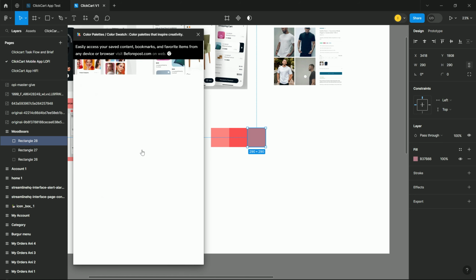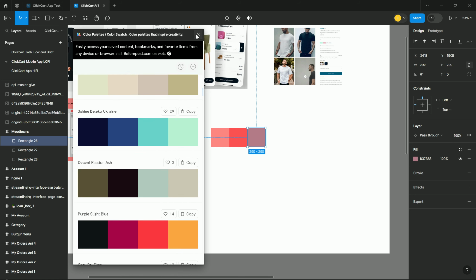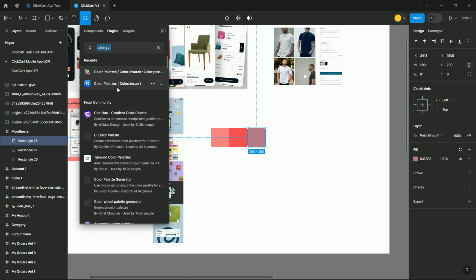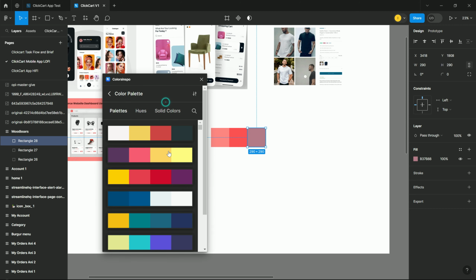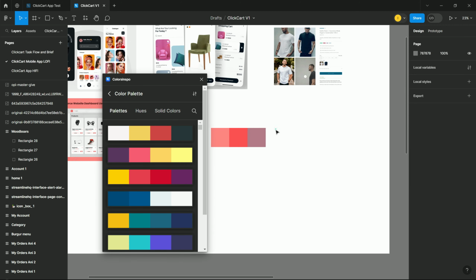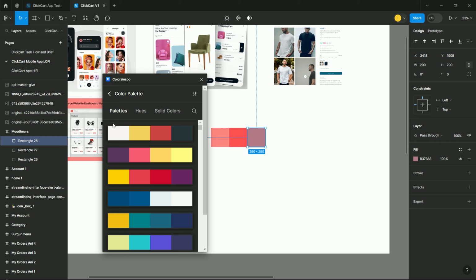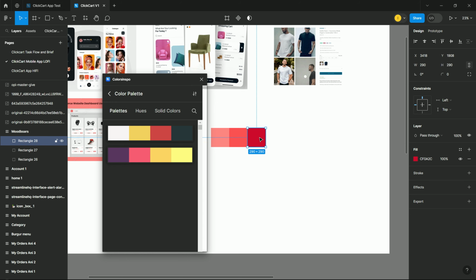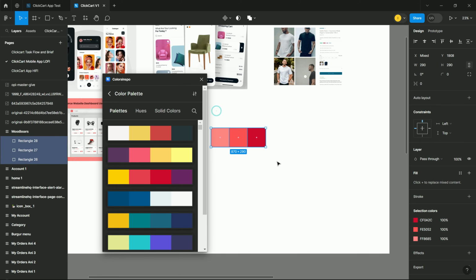So from here you can get a bunch of color palettes, and there is another plugin called color palettes. And okay, it is also exactly the same website. Just select the rectangle and choose any color you want and just click on it. It will add that color on that rectangle. Now you have one color palette.